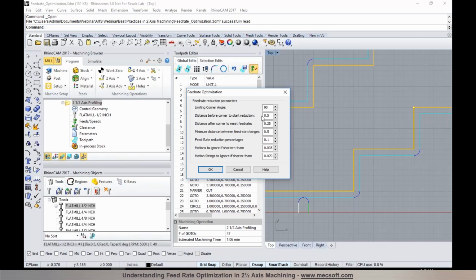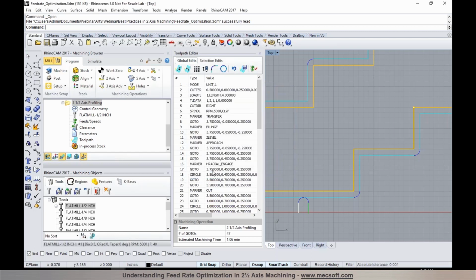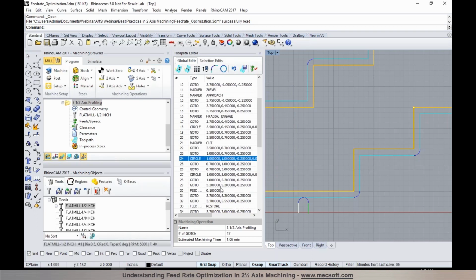So the distance before the corner to start reduction and after the corner to reset the feed rate back to the original cut feed rate. You can also specify the minimum distance between the feed rate changes and also the percentage by how much you want to reduce the feed rate by, and you can specify all of these parameters, and as you apply it, you will notice that as you get to these corners in here, the feed rates are being reduced. So you'll see that information being automatically updated in the toolpath editor.